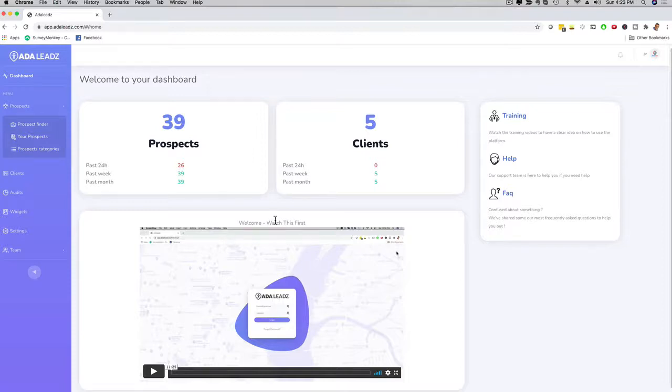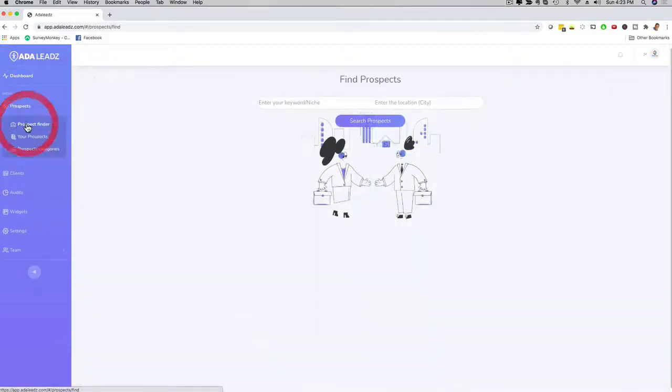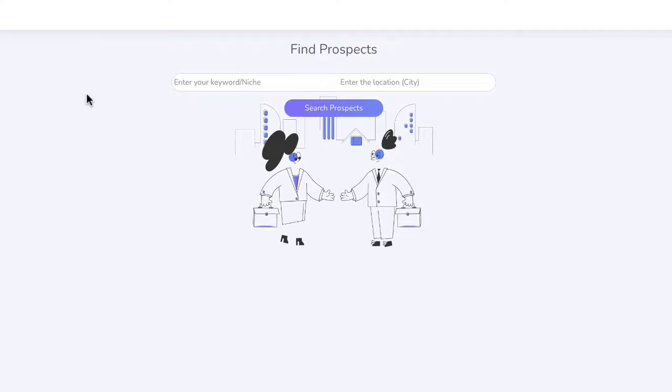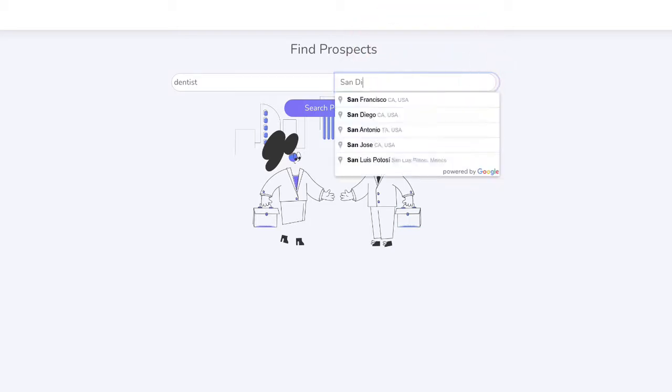Now, the meat of ADA Leadz is all about lead generation, right? So if I click here on prospects, I can now click on Prospect Finder and I can do a search for leads, okay? So if I click here, for example, and I put dentist, and then here I put, let's say, San Diego, you're going to see here that our search is actually powered by the Google API and Google engine, so you will get laser accurate results, okay?